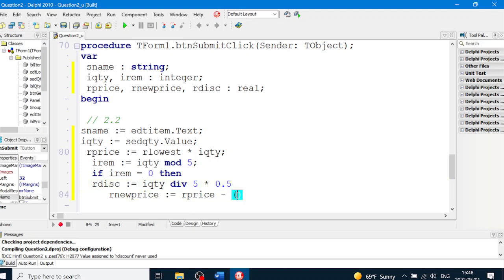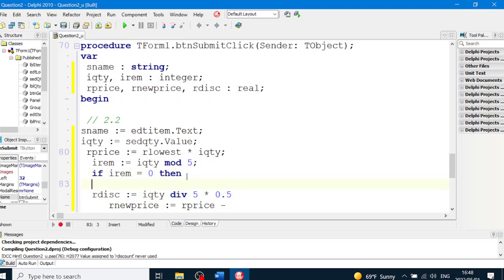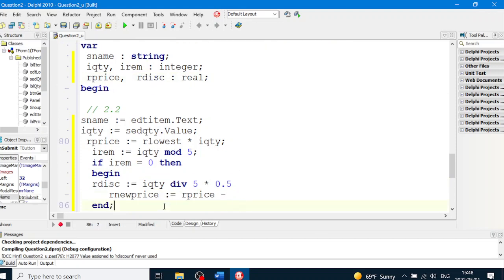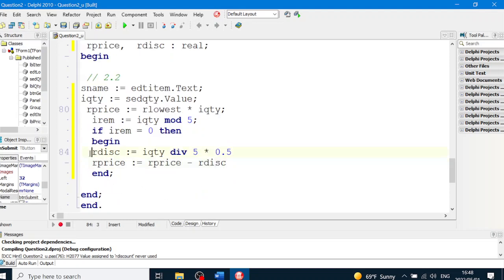Okay, and we're going to do two things, and I'm not going to use this new price here, no. We'll do two things. So I must do begin and end. I'm going to say R price equals the previous R price minus R disk. That's what we have to do.